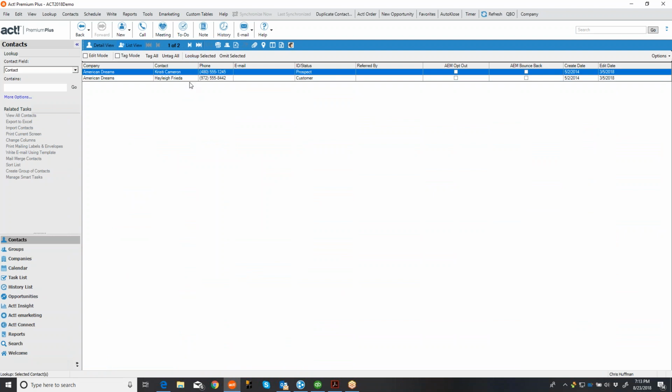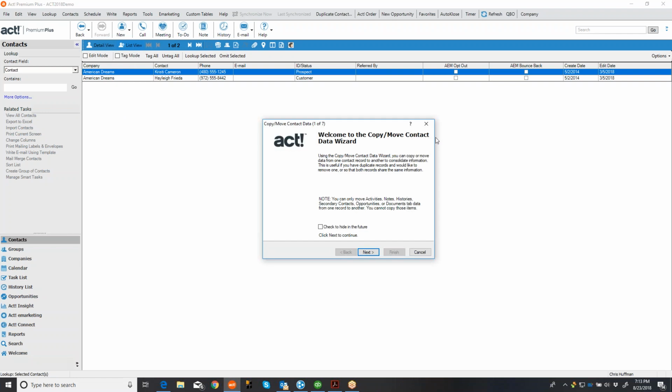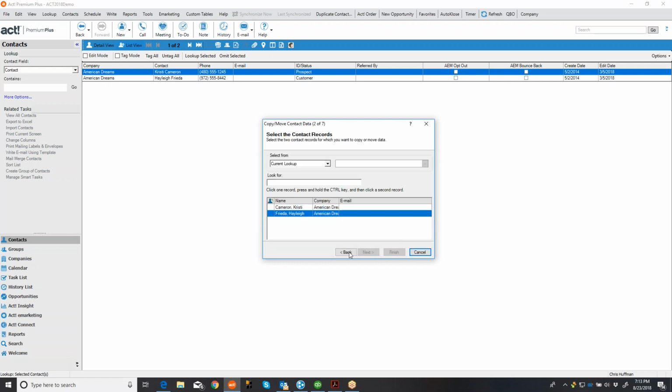Now I'm down to the two records. All the other ones that were in that list haven't been deleted. Nothing bad's happened to them. They've just been pushed off to the side for a minute or two while I concentrate on just these two records. And now if I say tools, copy, move contact data, it's going to allow me to blend these two records and have a surviving record that has the best stuff in it.